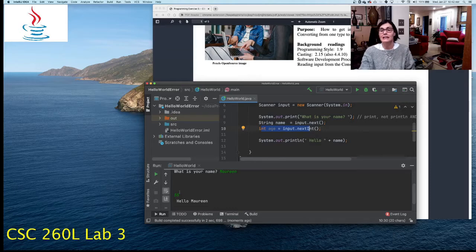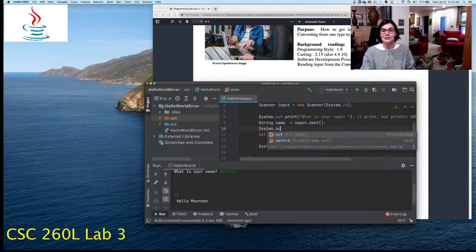So I kept hitting new line. It knows that's white space. It just skips it until I type in something. So if you end up running your program and seeing things just sitting there, it's probably because it's waiting for input. It just waits. So let's do a System.out.print. What is your age?